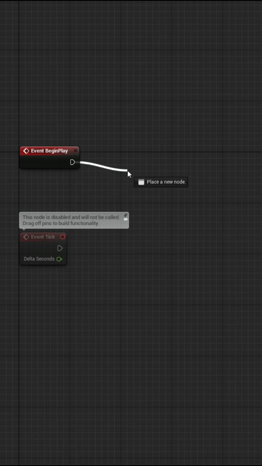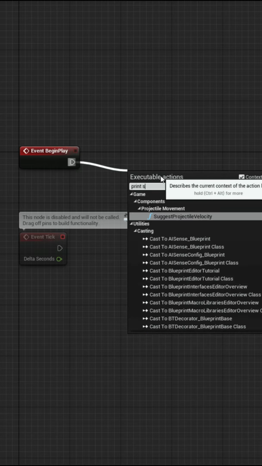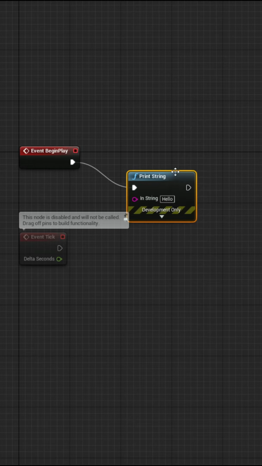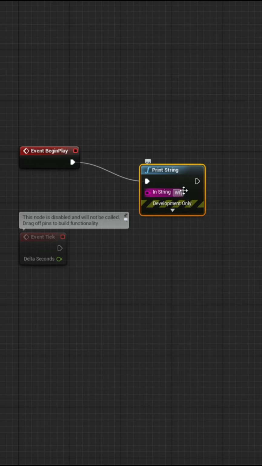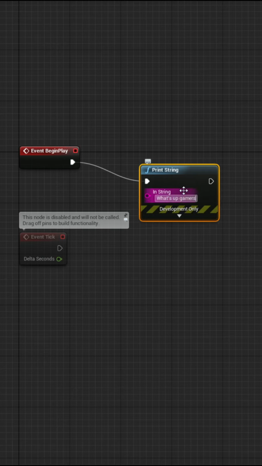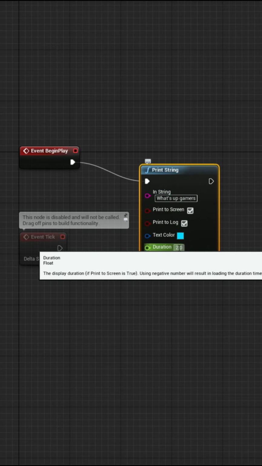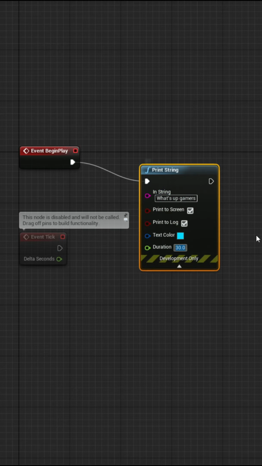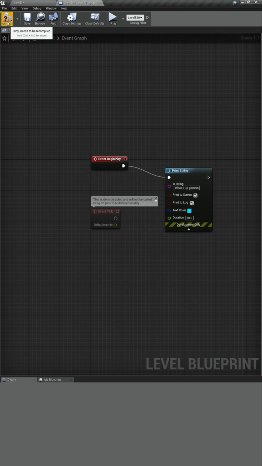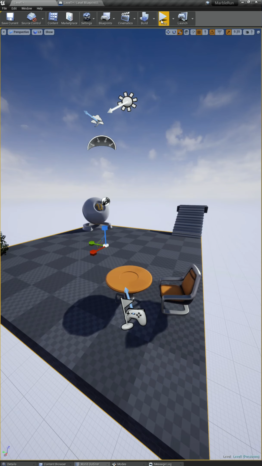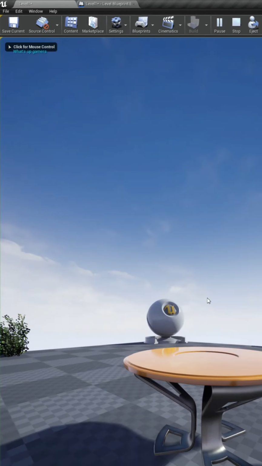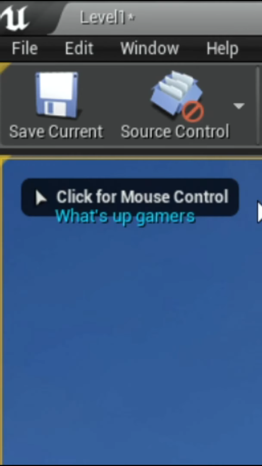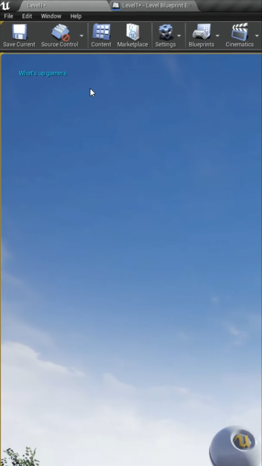So let's drag a new node out. It's going to be a print string. Let's change our text to be what's up gamers. And in the drop down options, let's change the duration to 30 seconds. So let's press compile. Let's go over to our level and press play. And then at the top left of the screen, you can see our message. So that's it for this video.